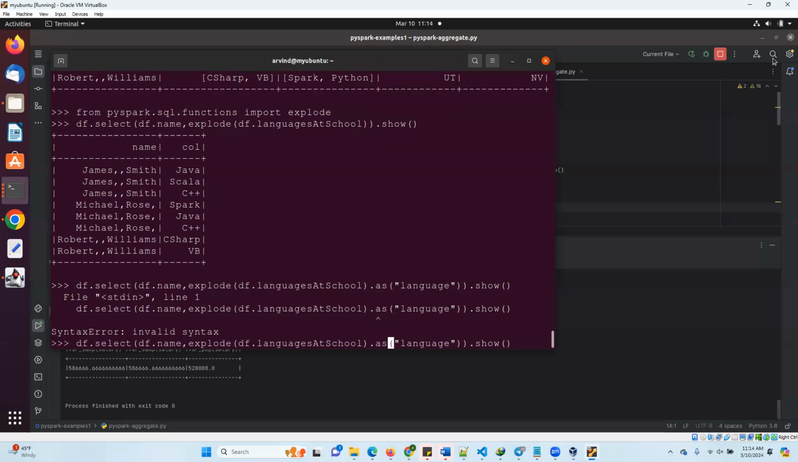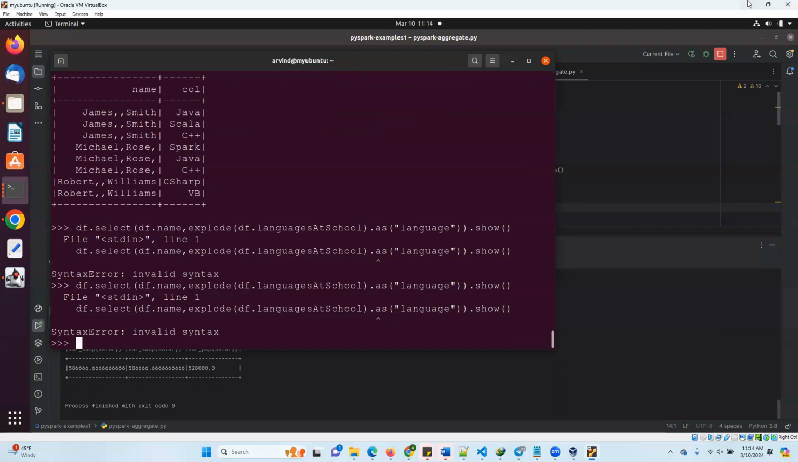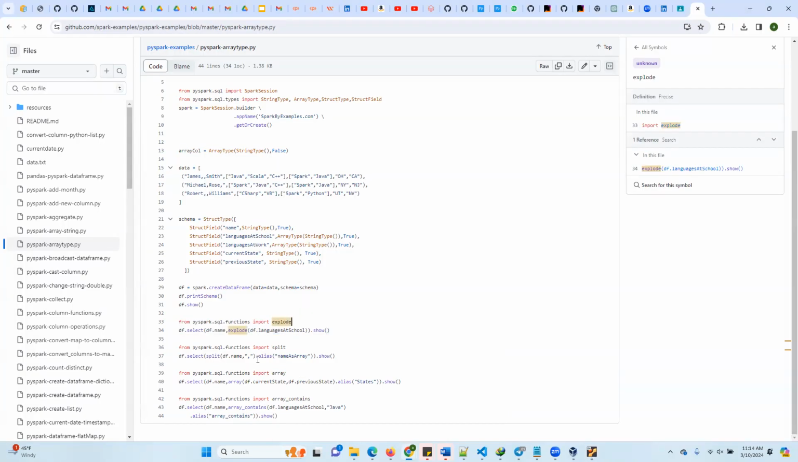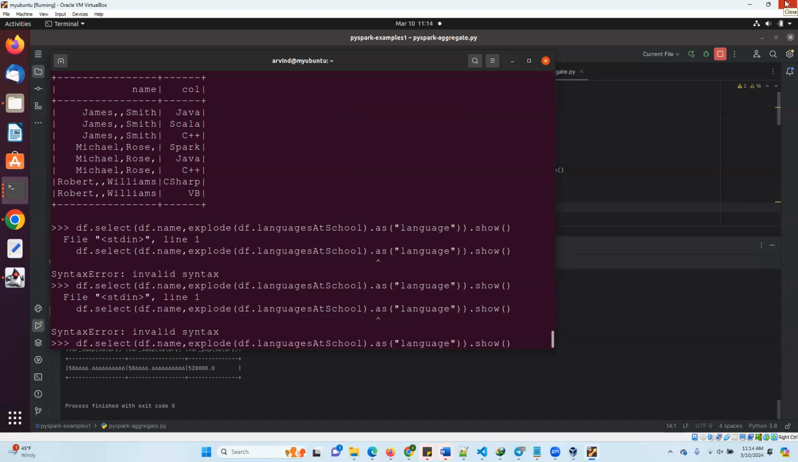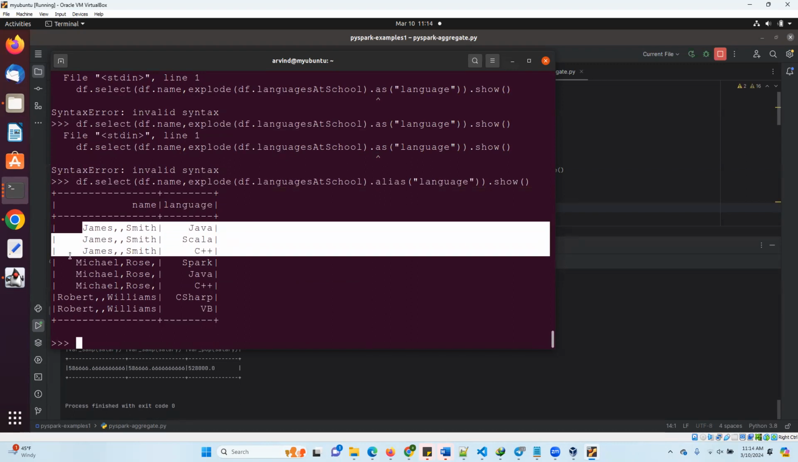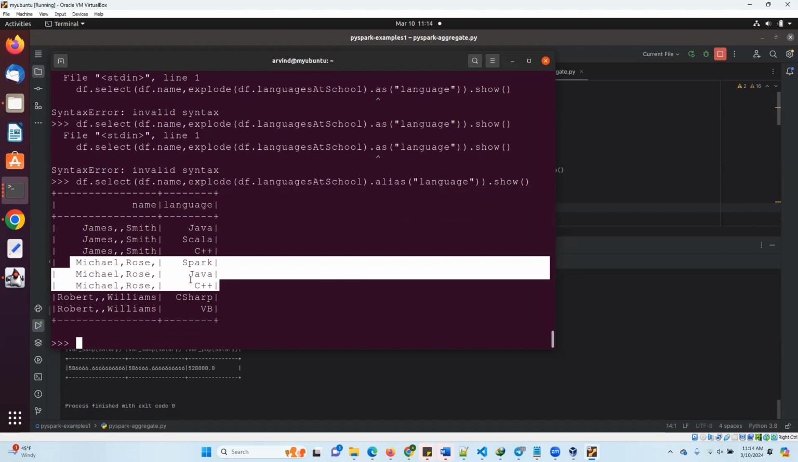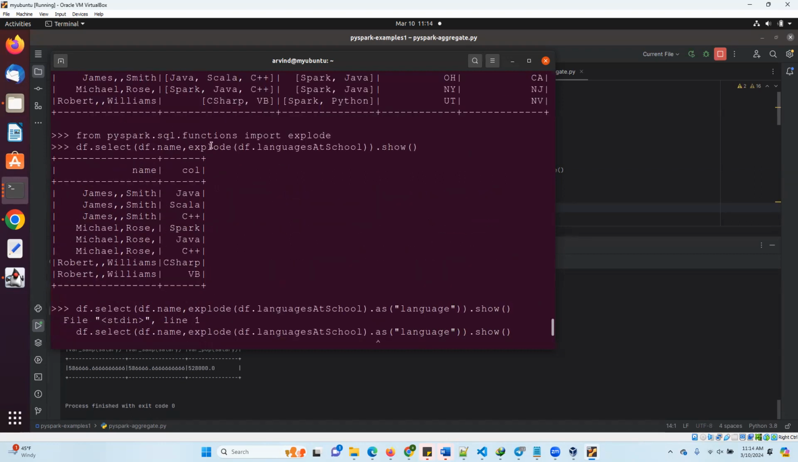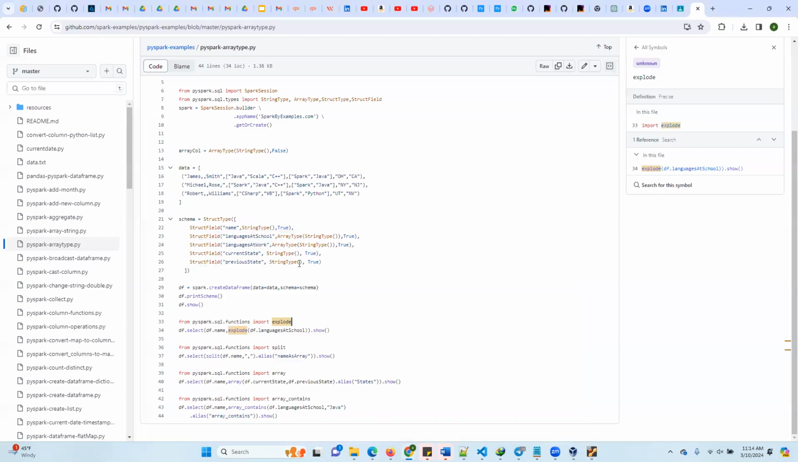Explode, we are doing something, alias, dot alias. Okay, so you can get the data frame, and you will get the languages as separate rows. So you have done the explode. For James, three times is coming. You remember, right, in Hive we have the explode function. The same explode function is here. This explode function is separating your array values into multiple rows, right? You are exploding your array.